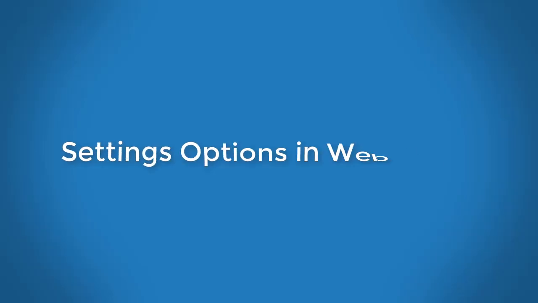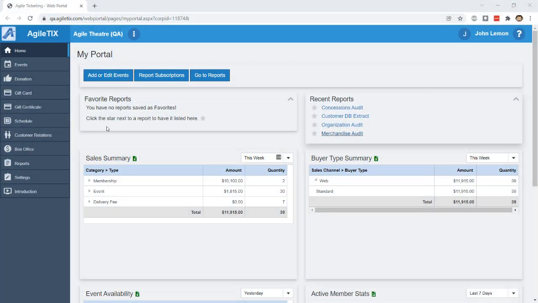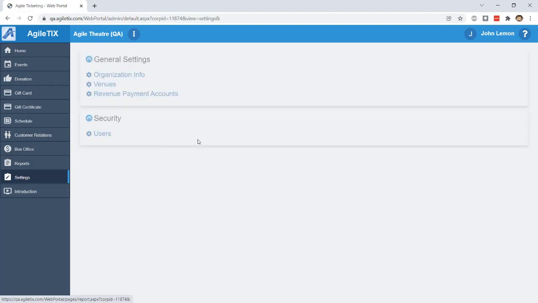The next enhancement on our list is the addition of more settings options in Portal. We are continuing to add more and more of the admin capabilities to the web portal with every update. Let's take a look. I will go to the settings area, now available in the portal menu. From here, I can edit our organization info, venues, revenue payment accounts, and users.